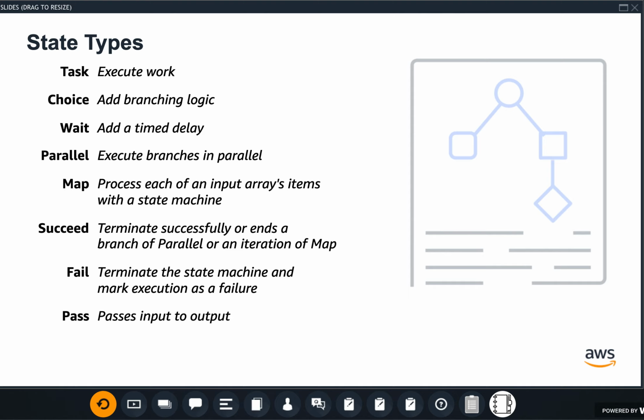The map type is the most interesting one we haven't talked about yet. And this lets you process an array of input elements with a particular state machine. This is very similar to a map function in programming, which takes a function and an array of items and applies that function to every item in the array to get back a new array of results. That's the same thing that the map state can do in Step Functions. And what's neat is you can even coordinate the amount of parallelism you want in that map execution. So you can say, do them one at a time, or you can say, I'm happy to have parallel execution, and you can set the maximum number of parallel executions, or say, do them all at once is fine.